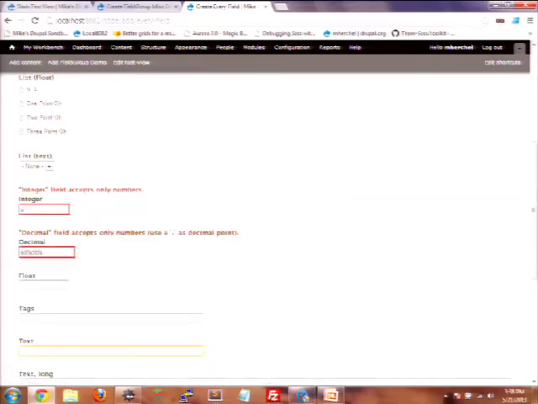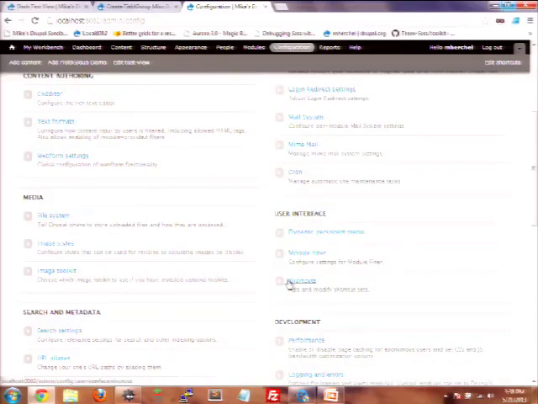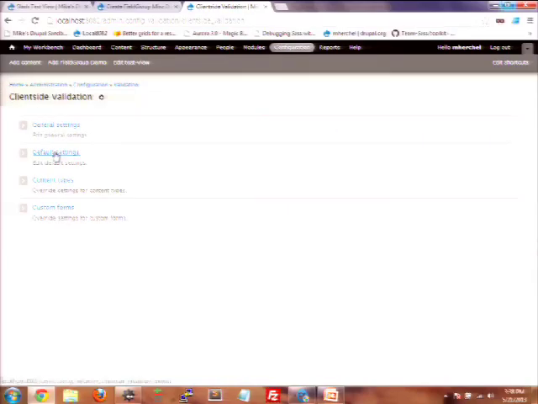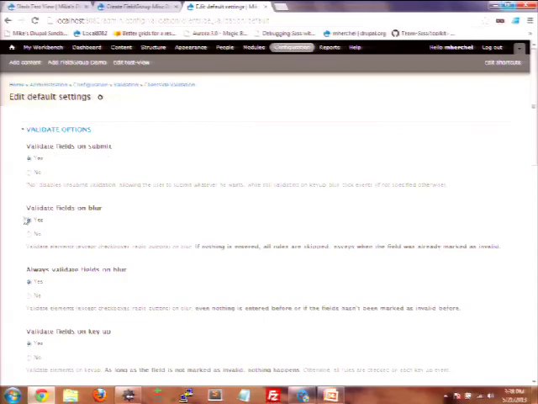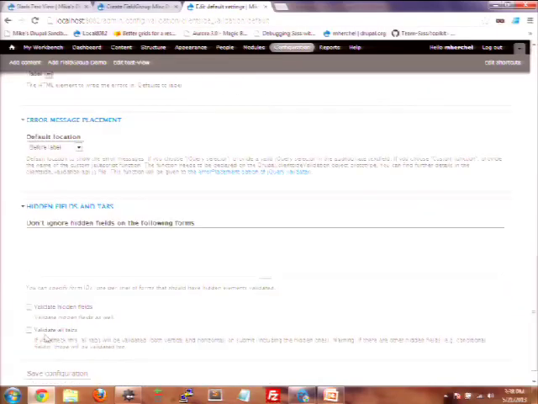So, I mean, it's pretty awesome. You know, there's no screwing around with this. You're not going to fool it. So this has a whole bunch of really great, awesome options in here, under client-side validation. You have validate fields on submit, validate fields on blur, which is when it gets out of focus. On key up, there's a whole bunch of different really customizable options in here. I use this on every site that I build. So that's pretty awesome.